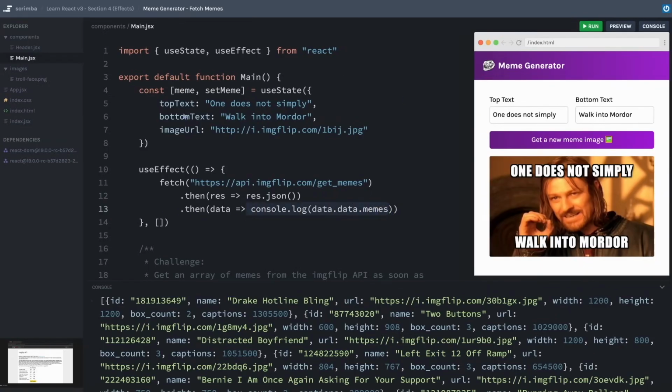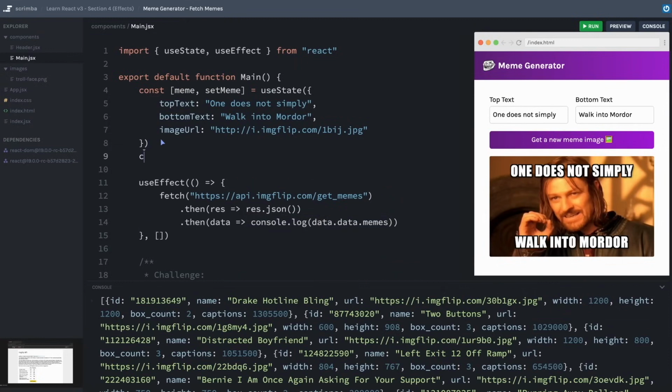Okay, well, we don't want to console log it. We want to put it in state, and that state does not exist. So we're going to create a new one. Maybe we'll call this, let's call it all memes, and we'll pull in set all memes is equal to useState. And this is going to be an array, so I'm just going to initialize it as an empty array. And then instead of console logging, we'll call set all memes. And yeah, we want to set this array in state.